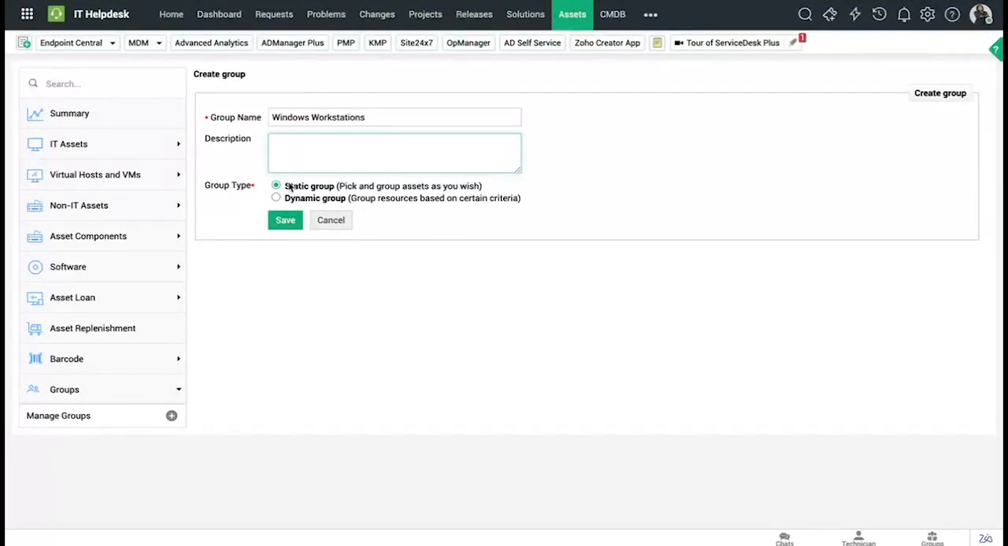And you can create two types of groups here, right? You could create a static group, or you could create a dynamic group. A static group is something where you manually select all the assets that would fall under the specific category or specific group. Or you could choose a dynamic group where you just have to set the criteria. Whatever assets match the criteria would be added into the group.